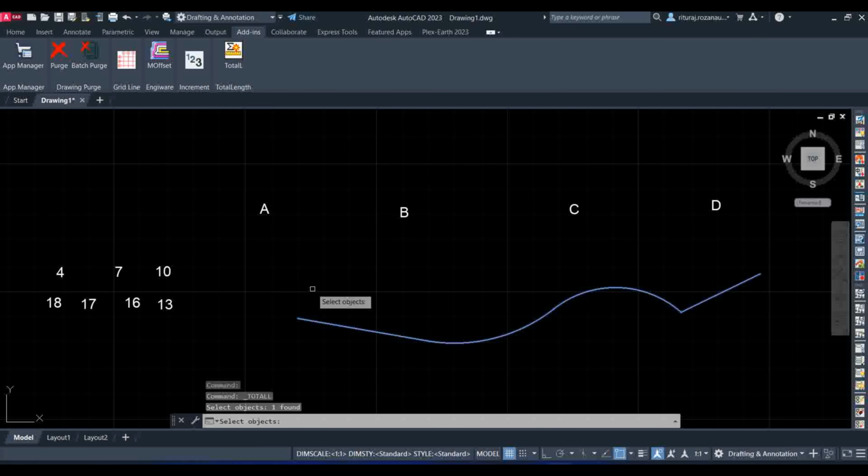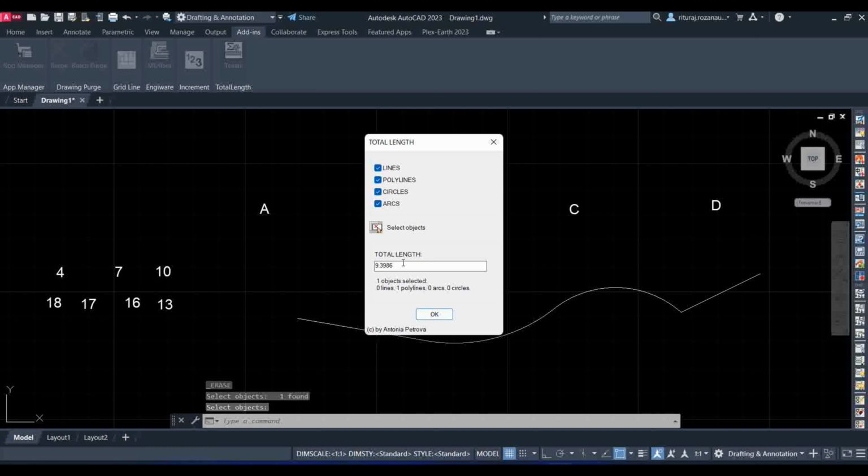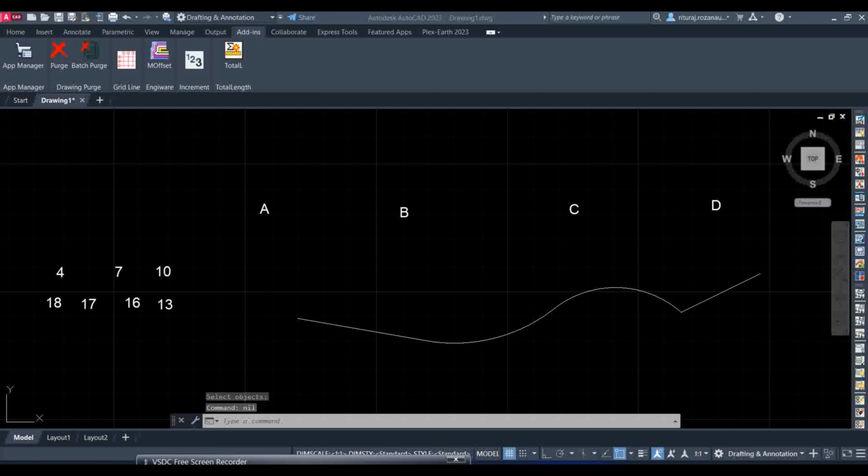Trust me guys, these plugins or these add-ins help you to draw faster, I mean 10x faster. So just install it via my video.